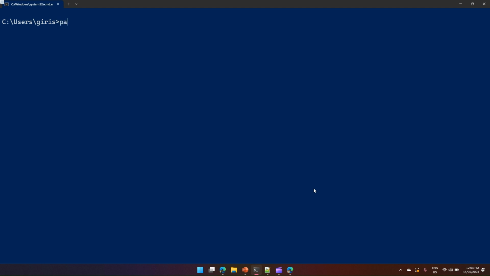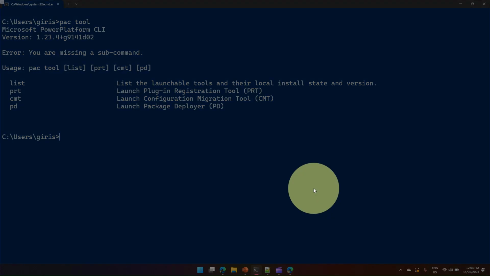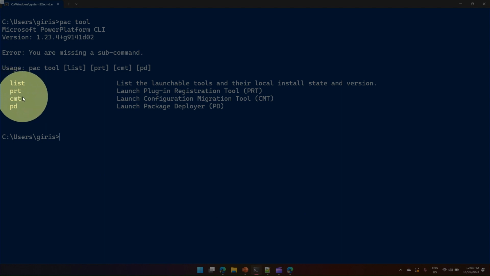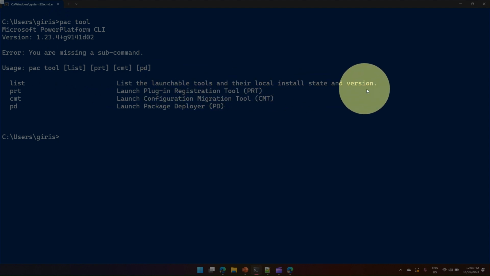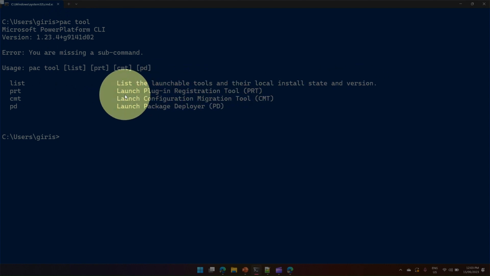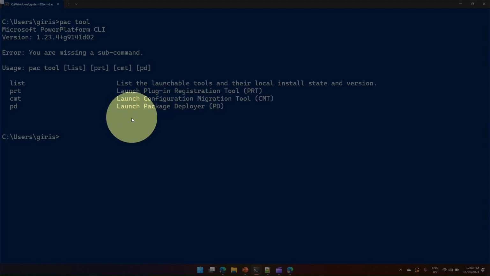Now the command is PAC tool. Let's see what options we get out of this command. It gives us the options list, PRT, CMT, and PD. List will list the launchable tools and their local install state and version. PRT will launch the plugin registration tool. CMT will launch the configuration migration tool. PD will launch the package deployer tool.